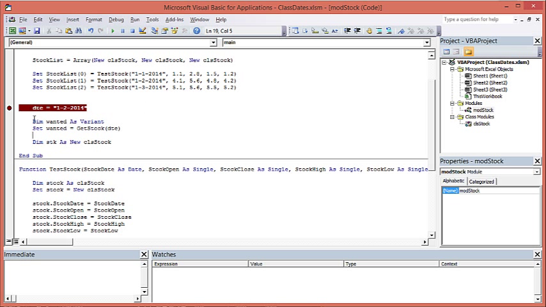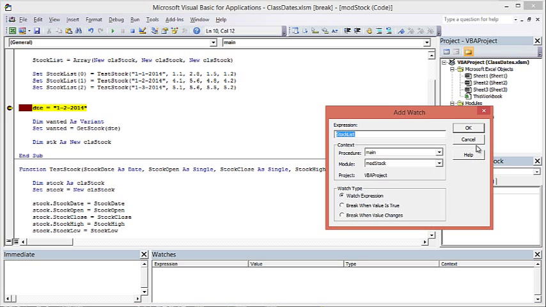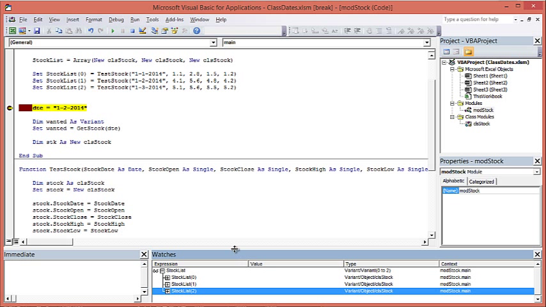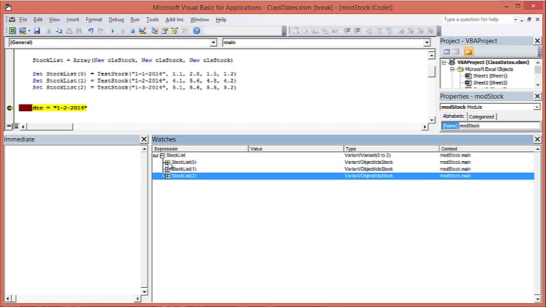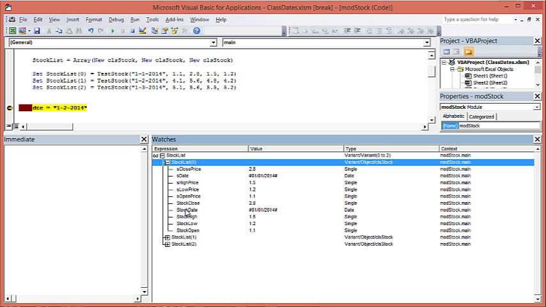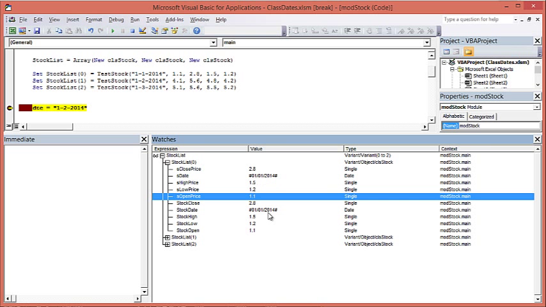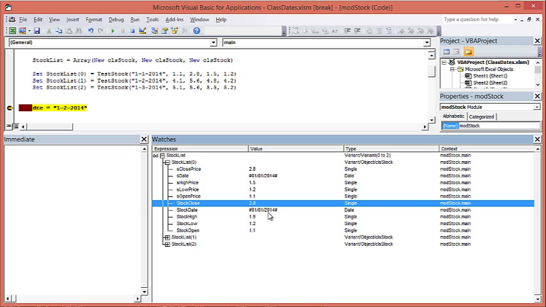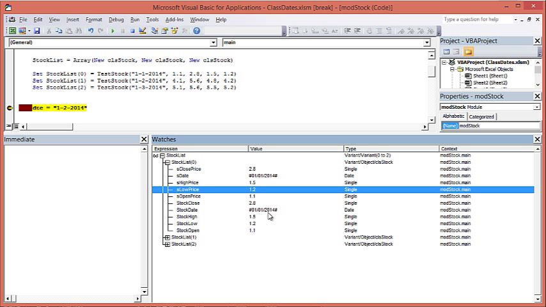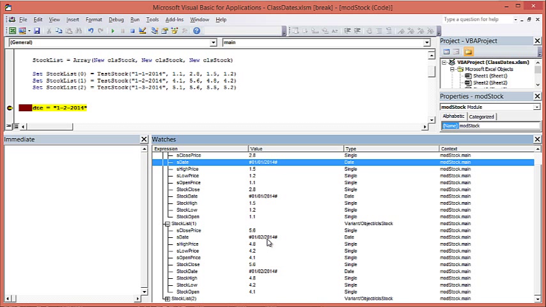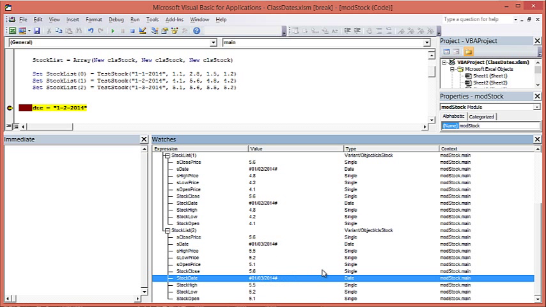Okay, so at this point I'll put a breakpoint here and we'll run the program, and then we'll put a watch onto our stock list array, and you'll see here within the array we have 3 elements. These are the classes that we've just created, and each one of those creates all the properties that we created. You'll also see the private properties in here, but you can't access these from outside the class. But these are the properties that you can access from within your calling routine, and you'll see that they are first to the first, first to the second, and first to the third. So they're all unique.